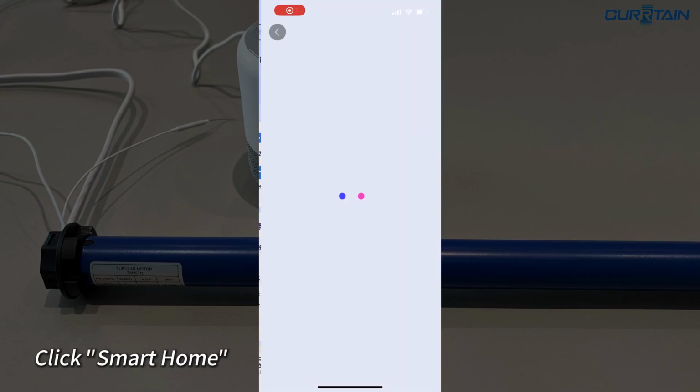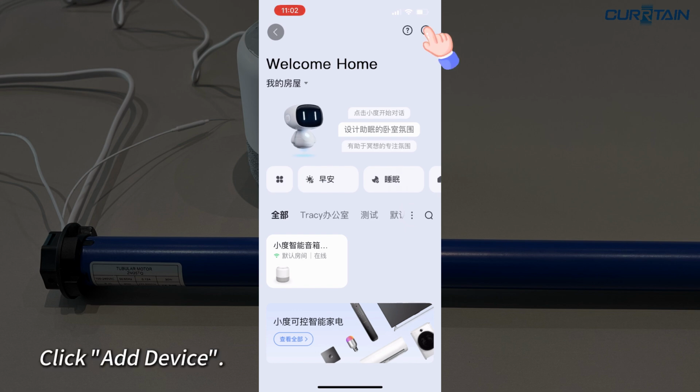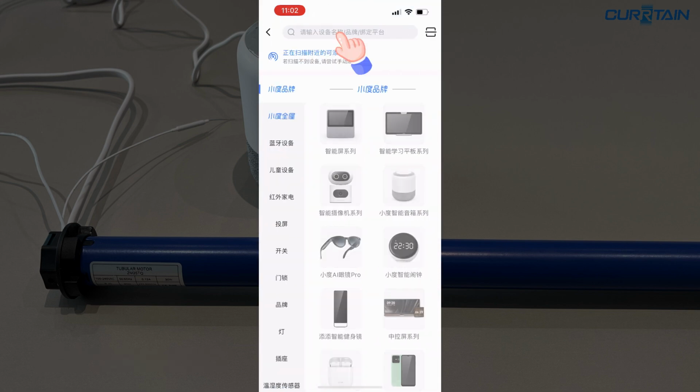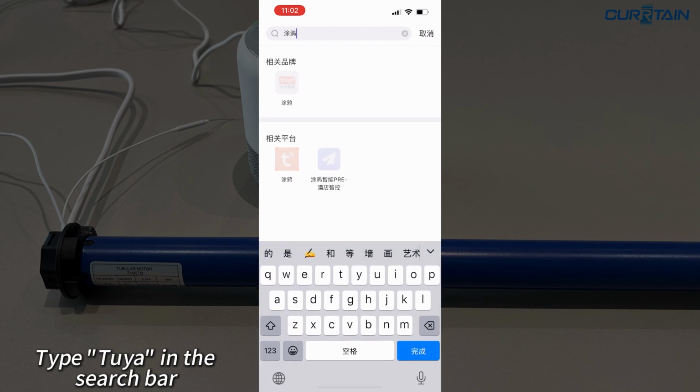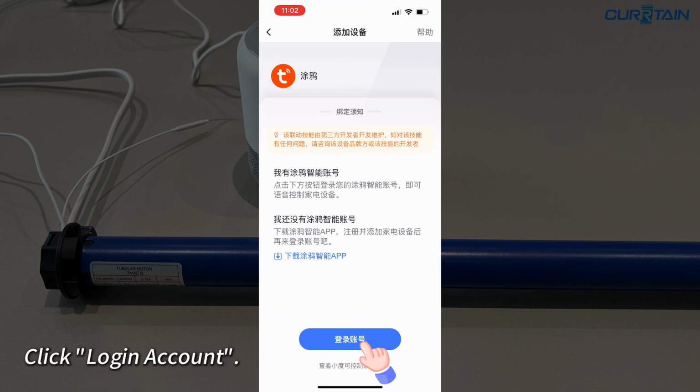Click Smart Home. Click Add Device. Type TUYA in the search bar. Click Login Account.